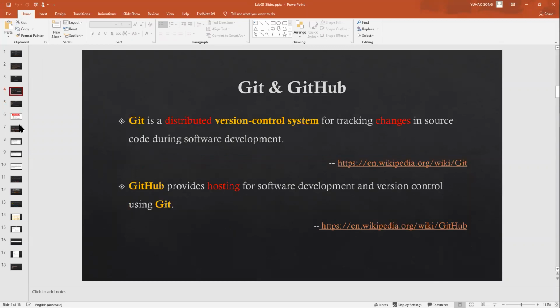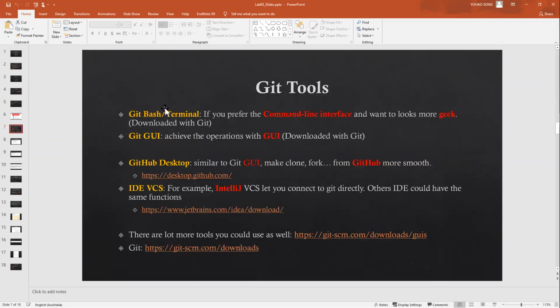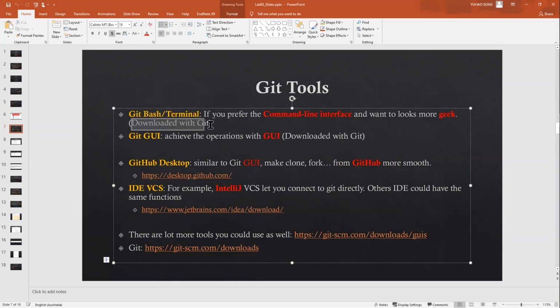For the tools we're going to use, here's the terminal or Git Bash. Git Bash is also downloaded with Git. Automatically you have Git and Git GUI, and GitHub Desktop is a GUI tool for Git. That means you do not need to type commands. You just need to click, and you get this commit and push procedure. So this is recommended by our lecturer.